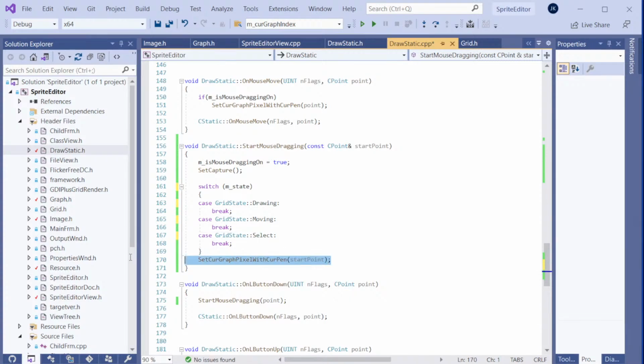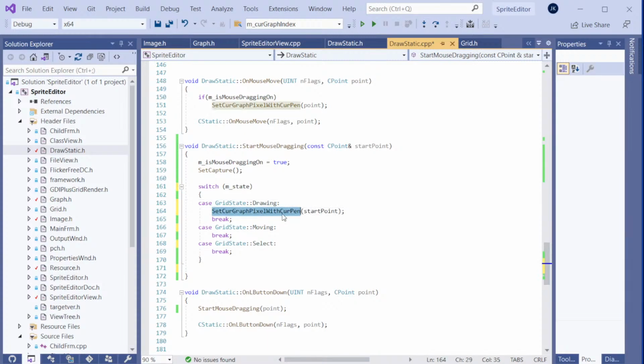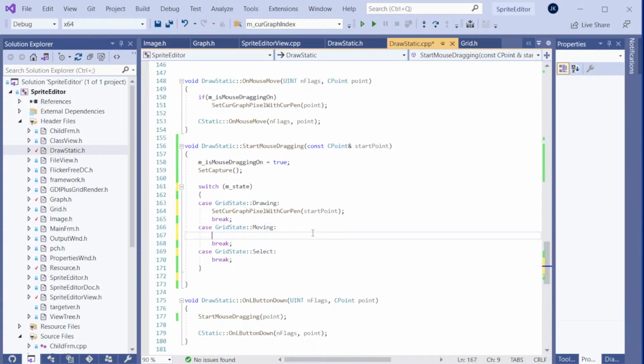So this one here is for the drawing. We are drawing the pixels, and now we're doing the moving. Okay, so let's do the moving section.